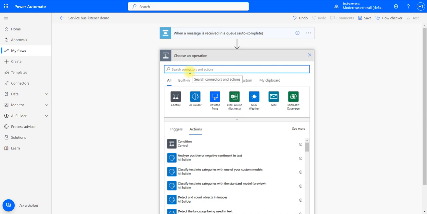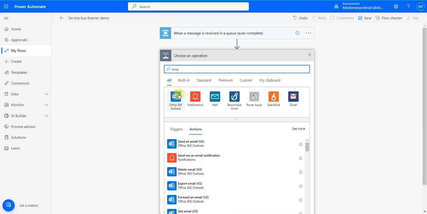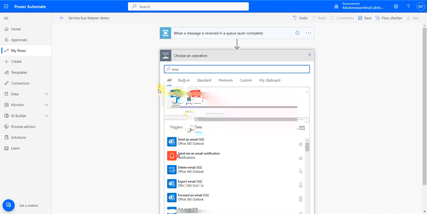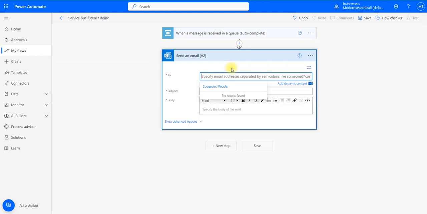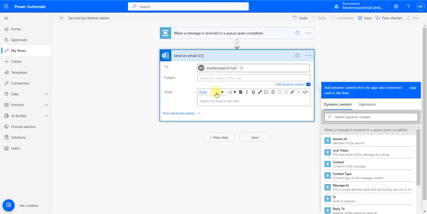With this, we can write the business logic in Power Automate, or we can pass this request to some other web services. For this demo, we'll add a simple action like send this message to the email, and we'll save this flow.